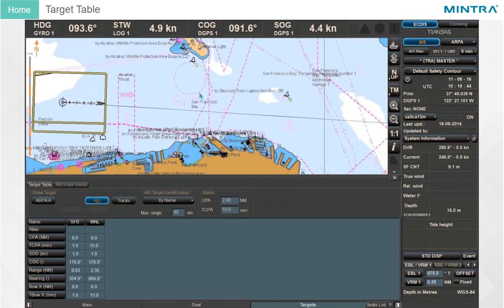Settings can also be done for maximum range, CPA and TCPA. The AIS target identification can be shown as by ID, by name, by call sign, by MMSI number, or none.